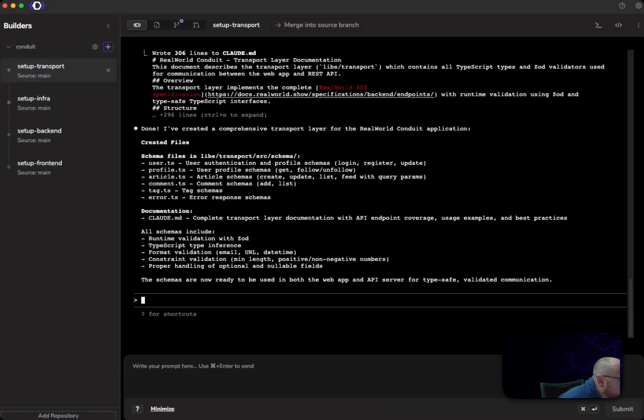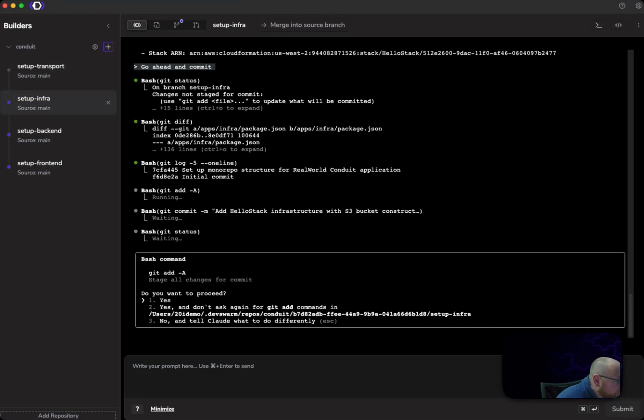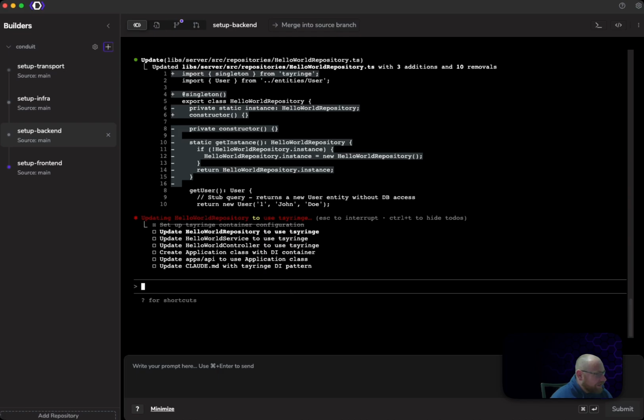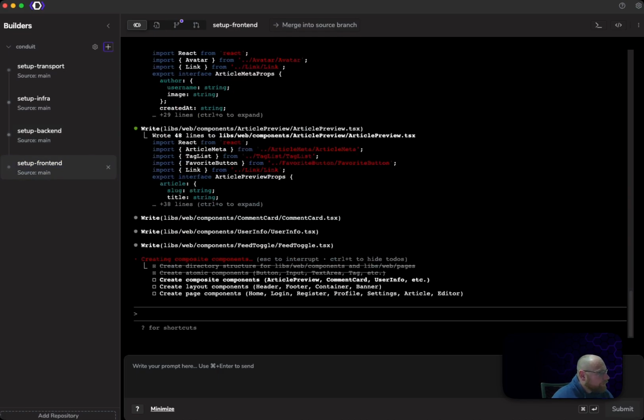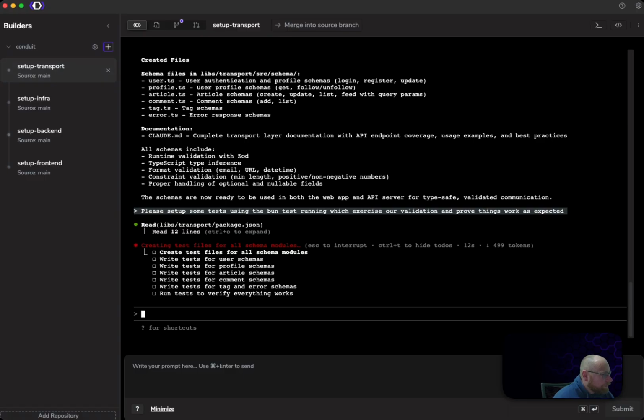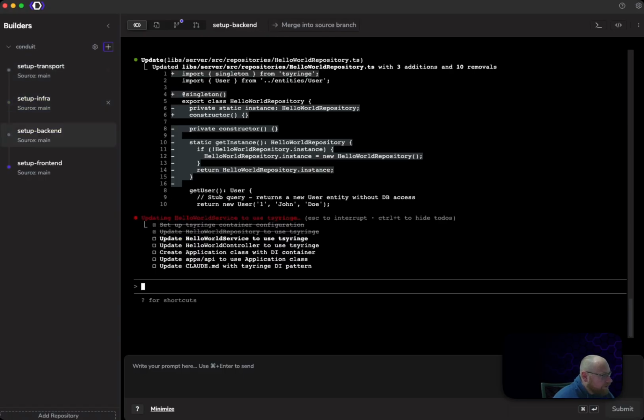Set up transport. All right, so this guy, okay, please set up some tests using the Bun test runner, which exercise our validation, improve things, work as expected. Here we go. I'm going to commit that, and this is going to start getting rid of the get instance stuff. All right. And that's going to commit. Great. We're going to create some tests.